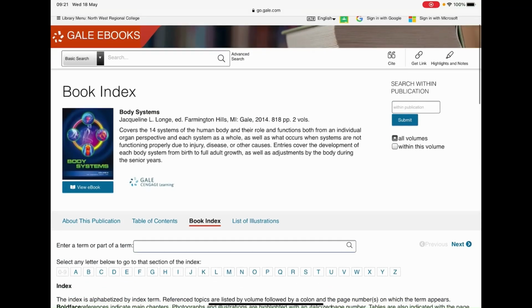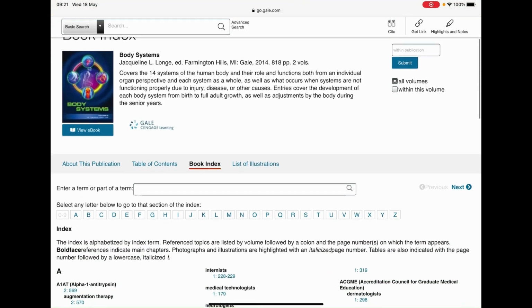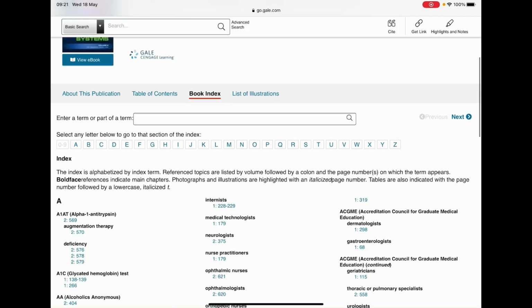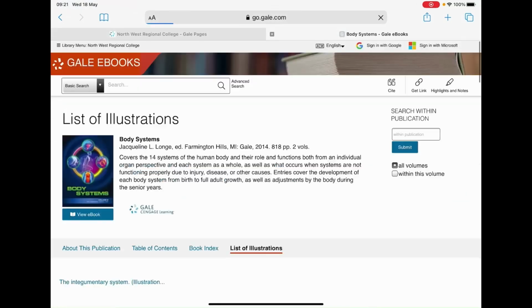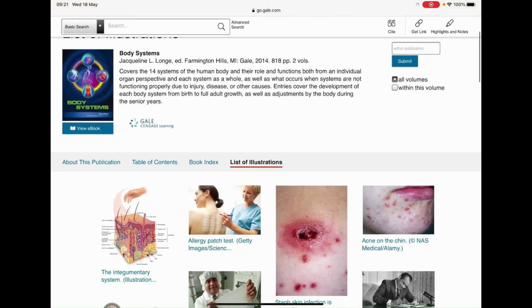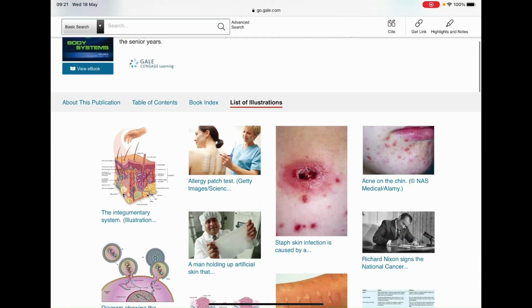Book Index provides you a list of terms that exist within this ebook and what page number they can be found. List of Illustrations provides a list of illustrations that can be found within the ebook, and when you move your mouse across the images, a pop-up box will appear telling you what the image is and who did it.